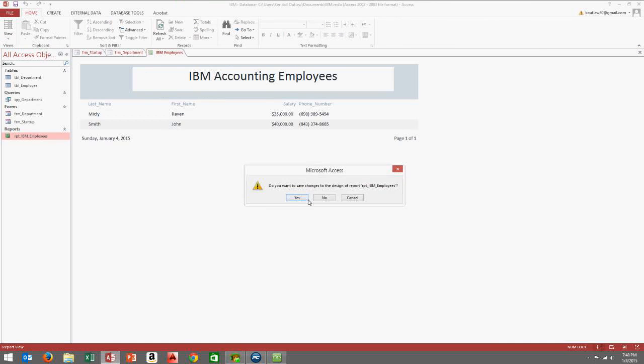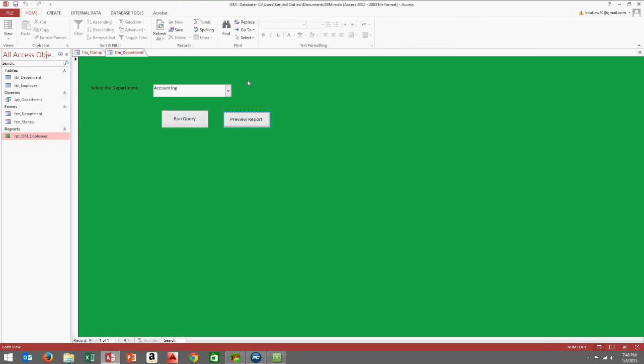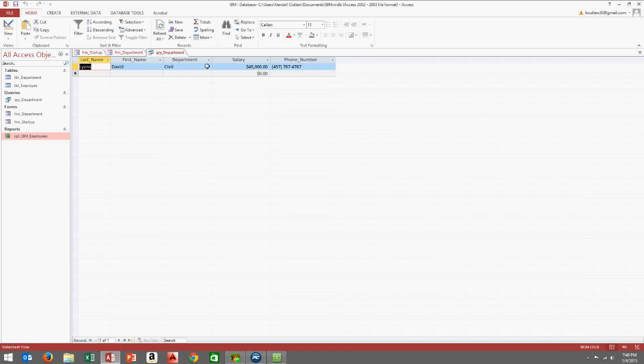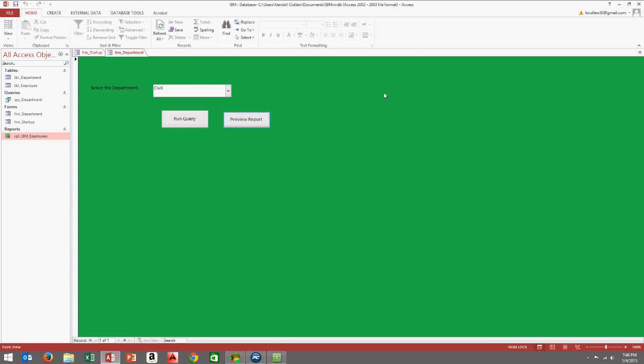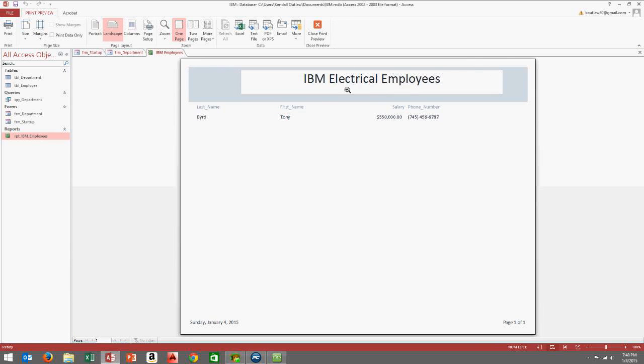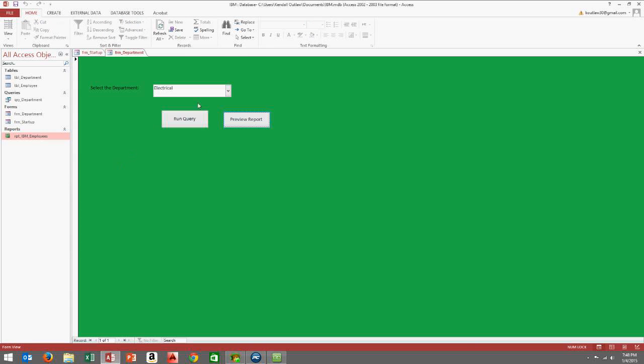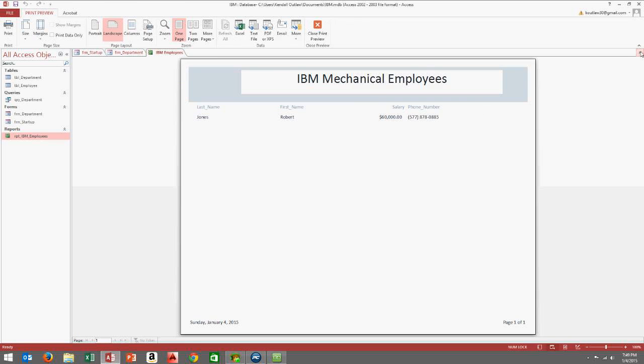All right, now let's just test this. Let's see what will happen here if we select civil. Of course, our query will change to civil employees, and our report will change as well. There you go. IBM civil employees. You can do electrical, doesn't really matter. See, it's always referencing that control in here. Whatever you have in here, it's going to run the query. Mechanical.